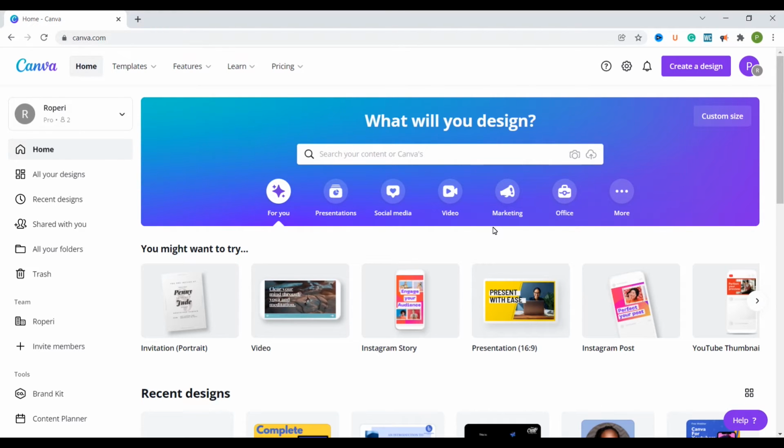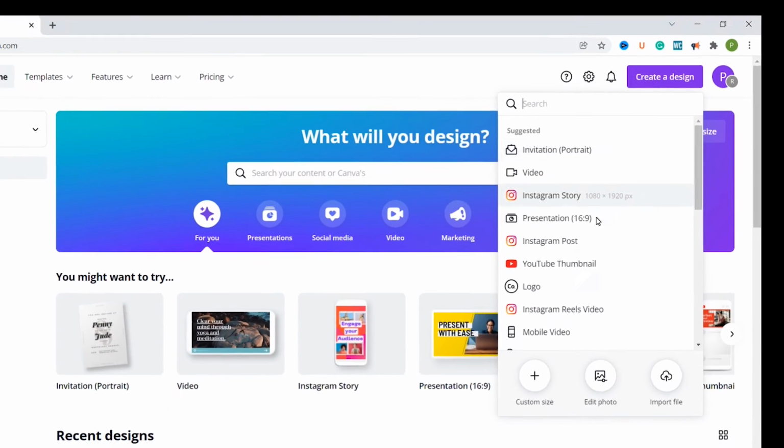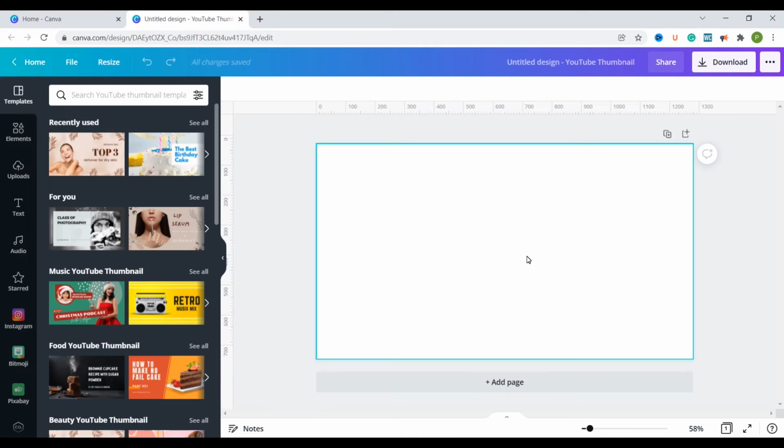So once you're in the Canva dashboard, we are going to go to where it says create a design, and I'm going to select YouTube thumbnail because that is what we are going to be designing.